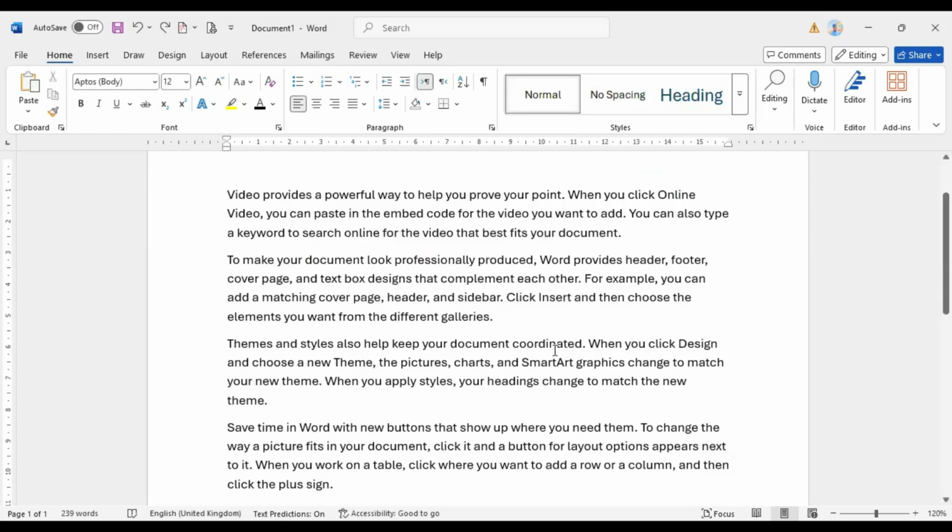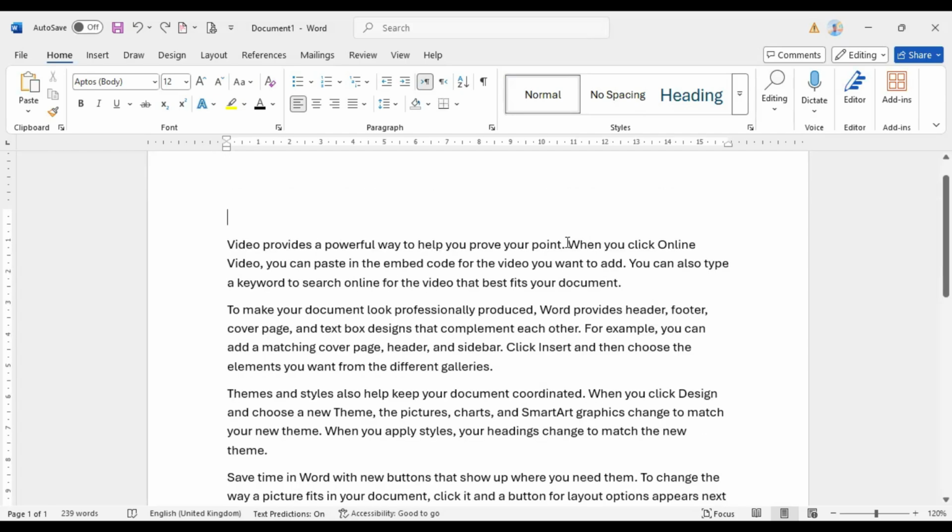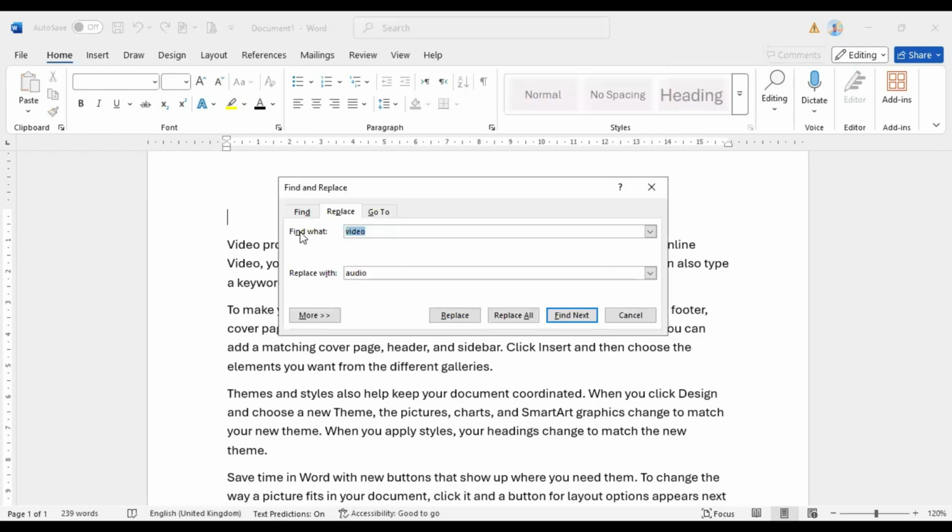Then we have Control H. Control H is used to replace something in your document in MS Word. If you want to replace some word with some word, you will just click on Control H, then it will open a dialog box for you like this. It will ask you to find the word you want to replace, and then replace it with the new word. Find the old word, replace it with the new word. Let's say we want to find video and we want to replace it with audio.